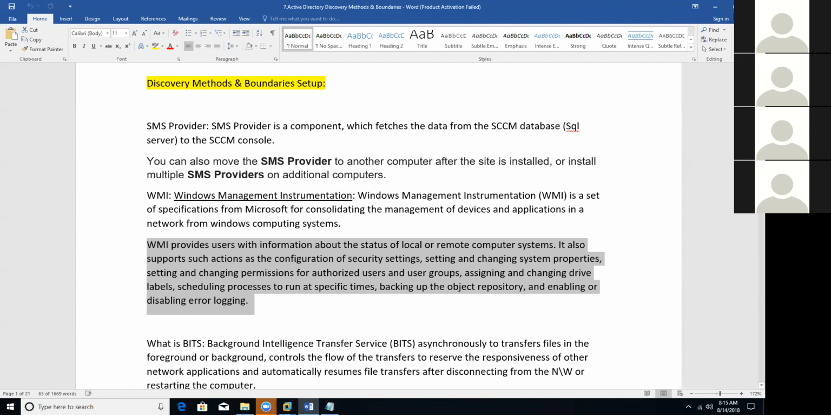It also supports such actions as the configuration of security settings and changing system properties, settings and changing permission for authorized users and other user groups, assigning and changing the drive labels. Your drive letter in your laptop D, if you want to change it to E for England, yes, you can change. That also will work in the background. That background thing is WMI.